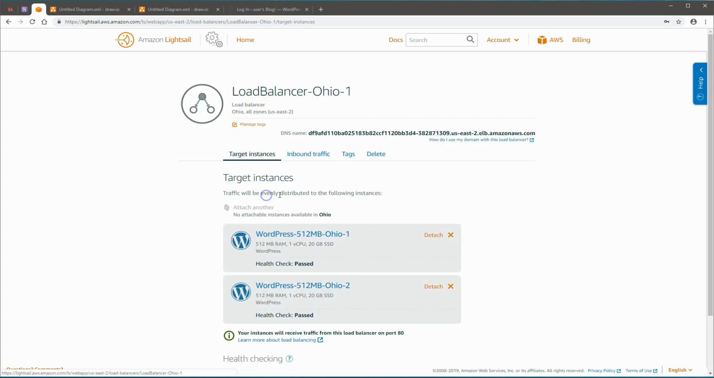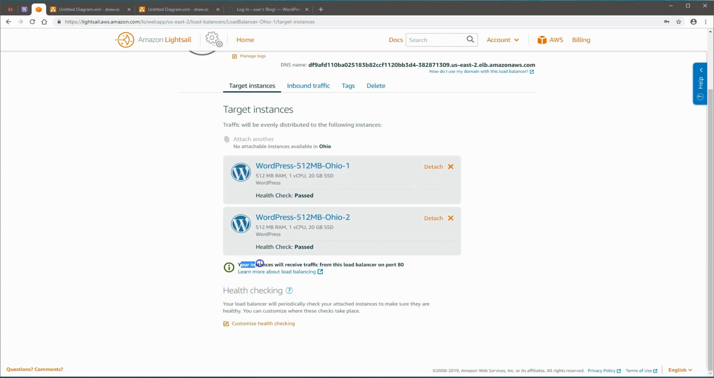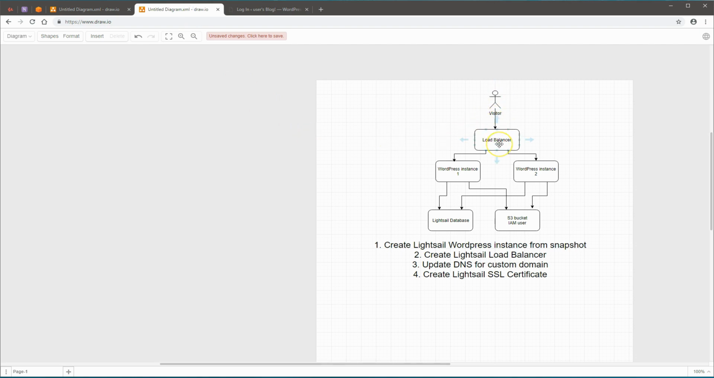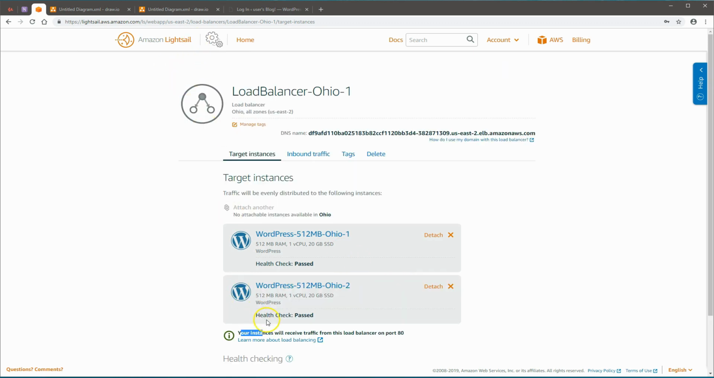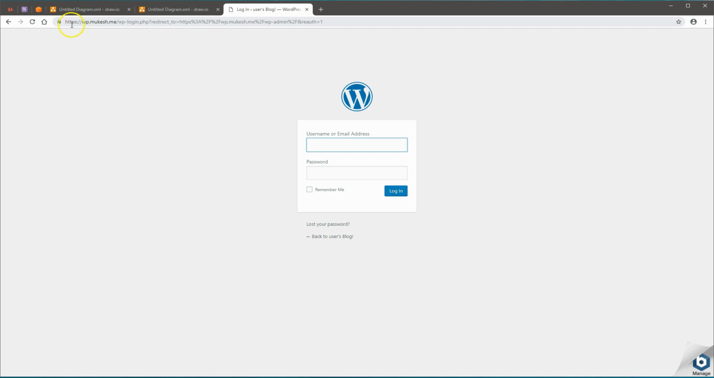So let me just give you a brief overview. In the networking tab under load balancer, you'll see that your instances will receive traffic from this load balancer on port 80. So when a visitor goes to your site, they'll hit the load balancer using HTTPS. In turn, the load balancer contacts the WordPress instances over HTTP, and that's what's described right here. So the Bitnami WordPress application will serve the content back out over the same port 80, which wouldn't work for us because we're trying to access content using HTTPS.